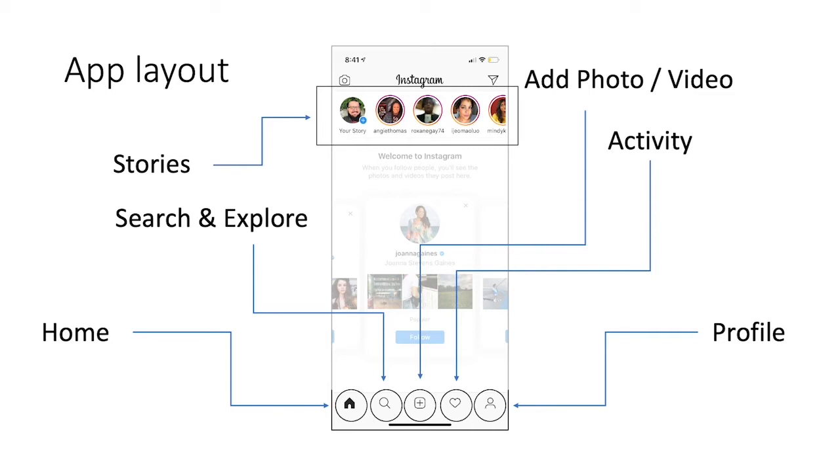Lastly, it's the profile button. The profile button will show you all the photos and videos that you've posted while you're using Instagram. This is also an opportunity for you to go to your settings and change any privacy settings or any settings for Instagram to make your experience a little more personal. So that's the app layout for Instagram.